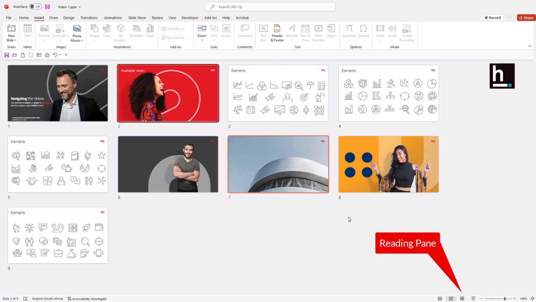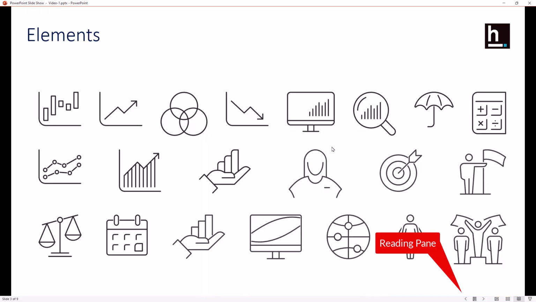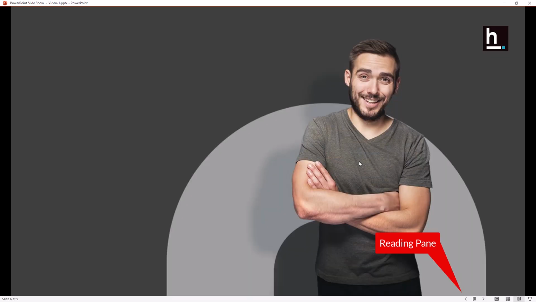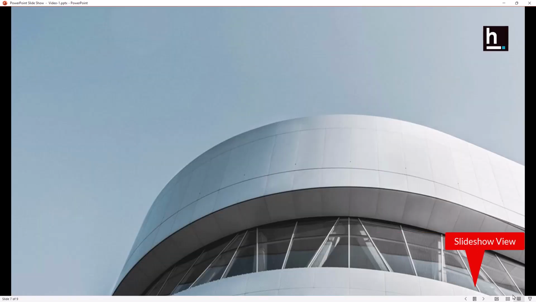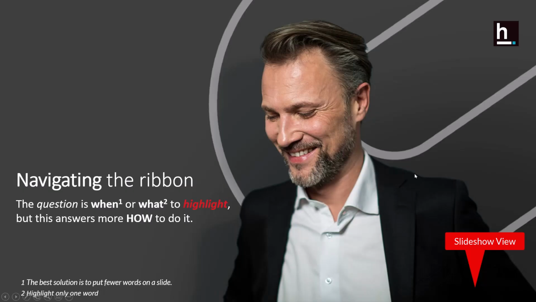Reading View gives you a focused view of your presentation, hiding all the different editing tools to make it easier for you to review the content of your presentation. The final view is the Slideshow view. This will play your slides as an actual presentation.